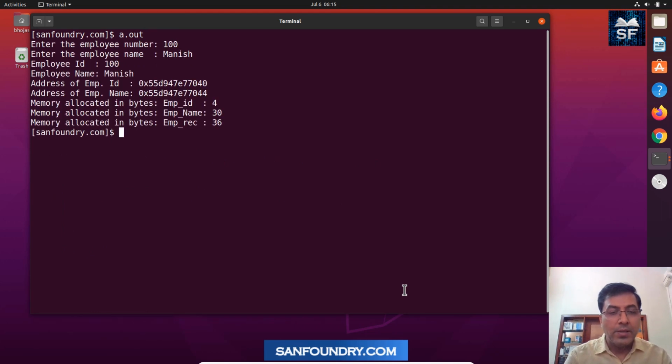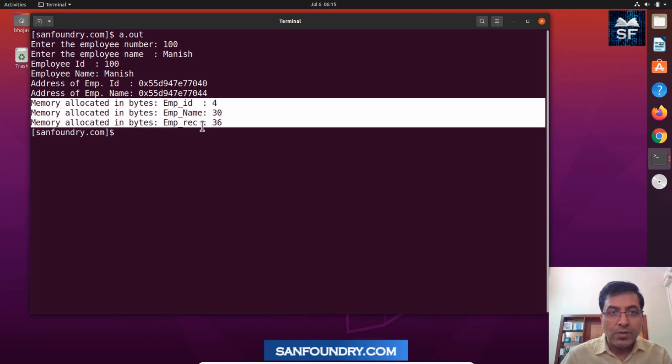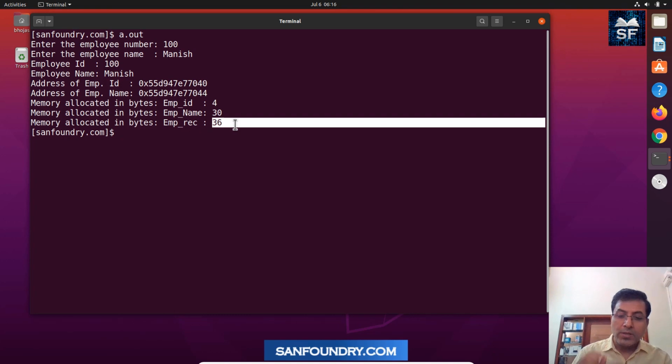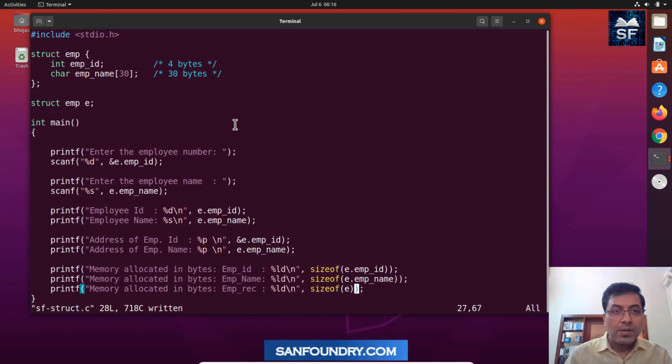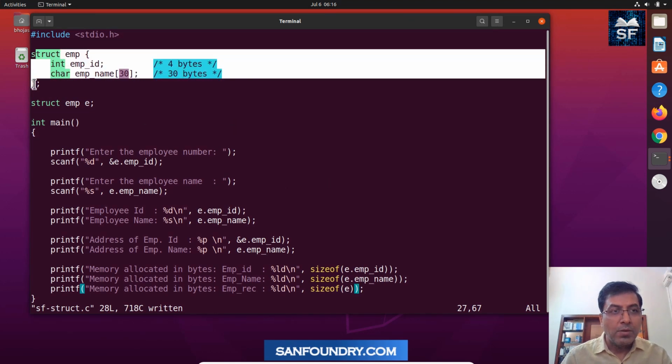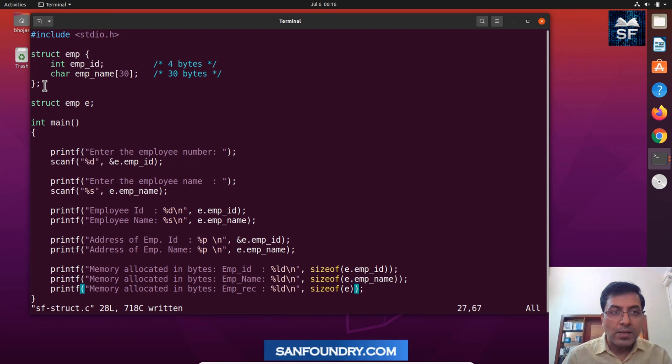100 Manish, right? So what is interesting here is we expected 30 plus 4, 34. It gave 36. As I told you, there is a concept of padding. In this particular example, the entire structure employee has to be aligned to a 4-byte boundary. The total size is 30 plus 4, 34, no doubt about it, but 34 is not divisible by 4. So the next higher size which is divisible by 4 is 36.